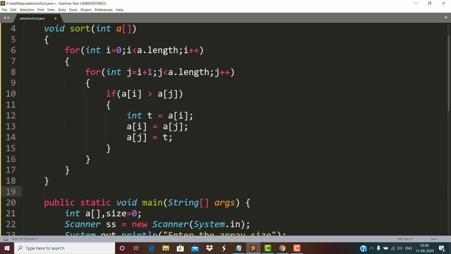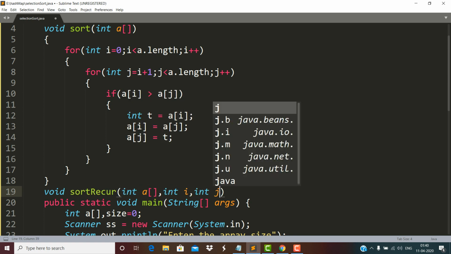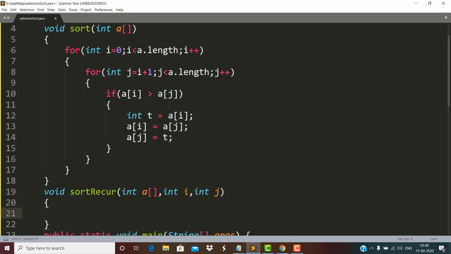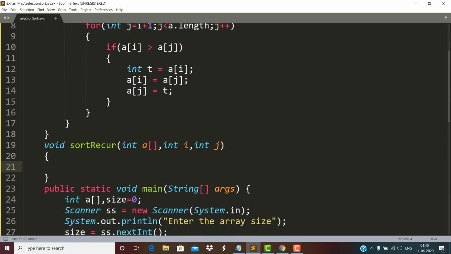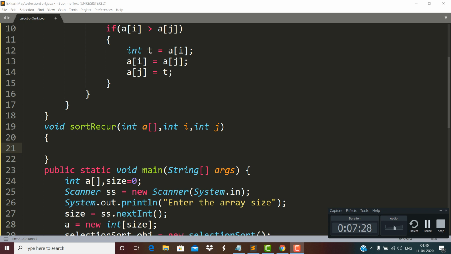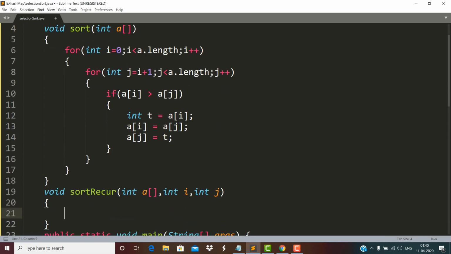So here in this recursive method, sort recursive, you need to pass 3 parameters, and here first of all we have to identify its base case.